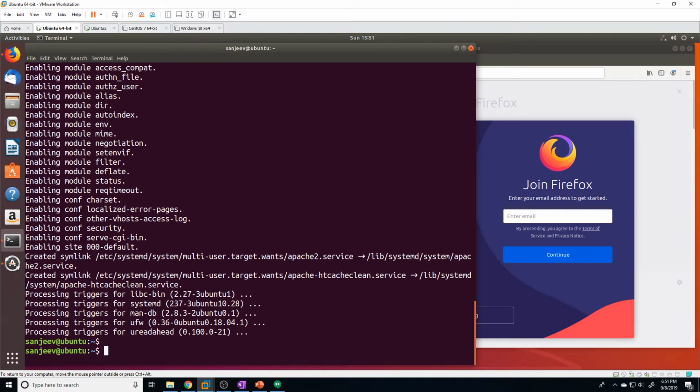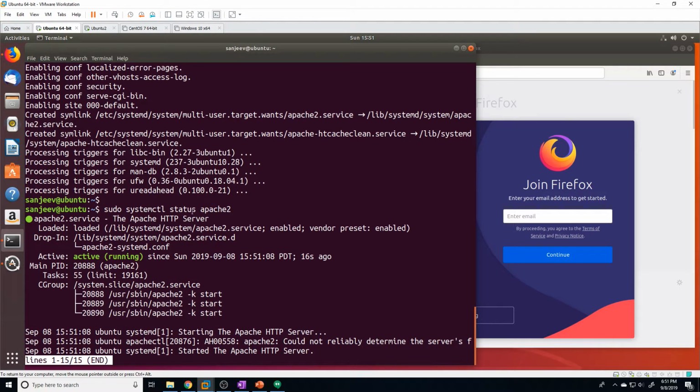All right, once Apache is installed, let's verify that it's running. And right now we can see that it says it's active, which means it's running. If yours says inactive, just do a systemctl start apache2, and that'll start the service.